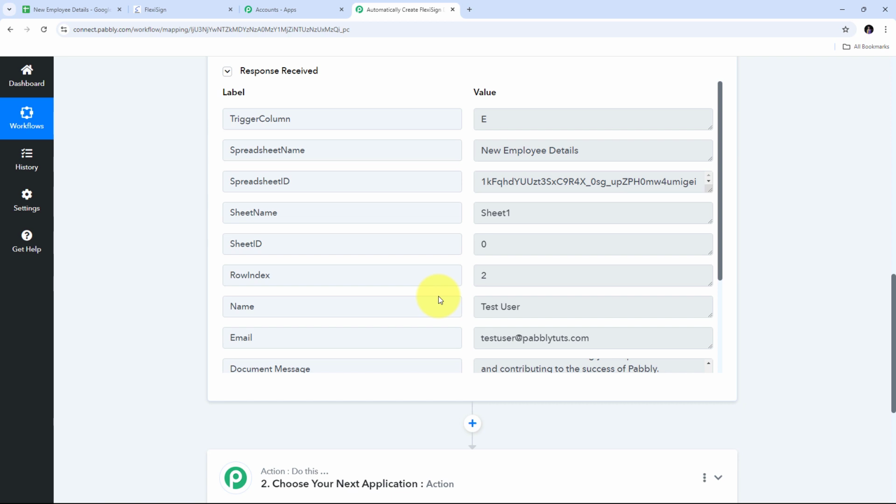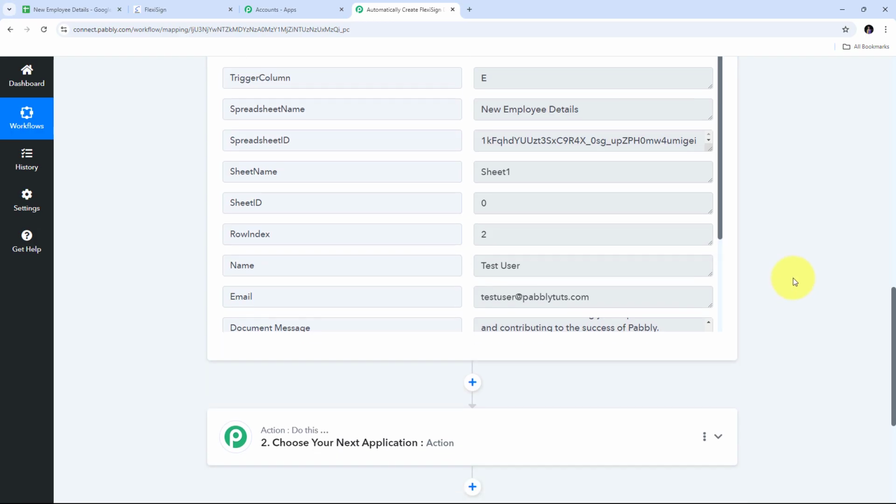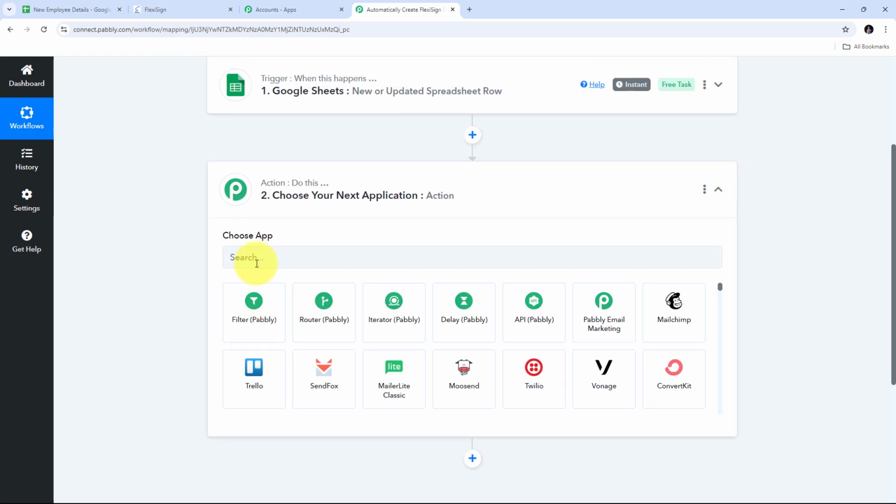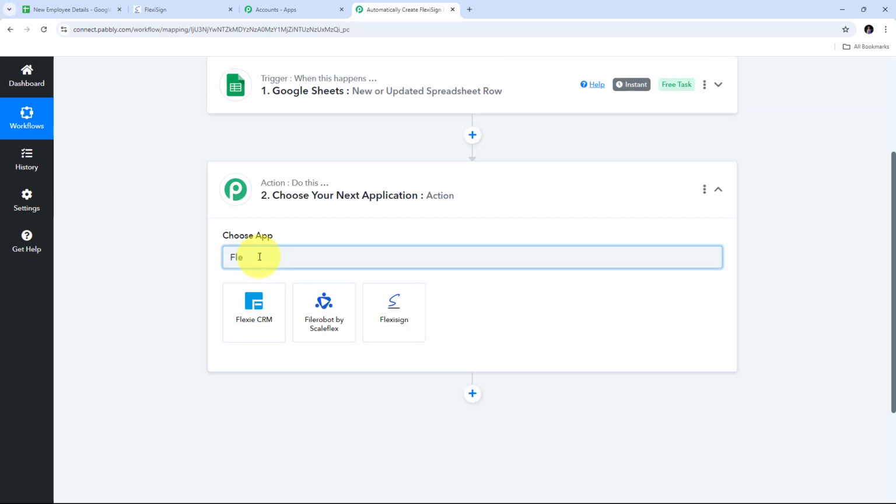And now what I need to do is use some of these details, and by using my employee details, I want to create a new document in FlexiSign for the employee contract. So for creating a FlexiSign document or the employee contract, I need to set up my actions tab. By setting up my actions tab, I'm going to automatically create a FlexiSign document by using my Google Sheet details. So I'm going to open this tab, and here in my action application, I'm going to search for FlexiSign. So I'm going to select FlexiSign here.